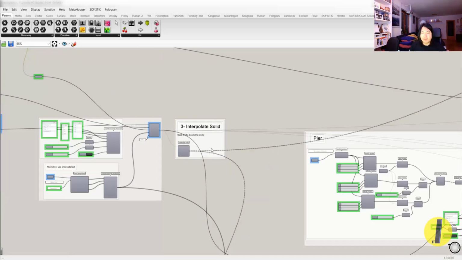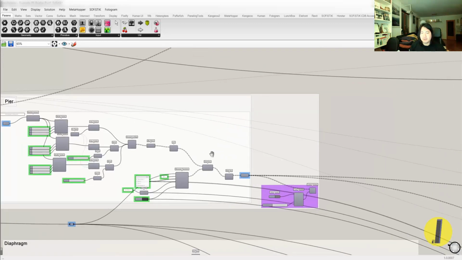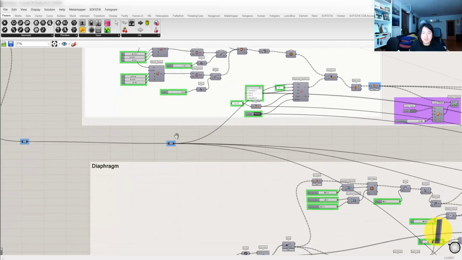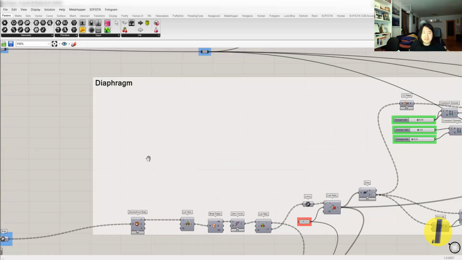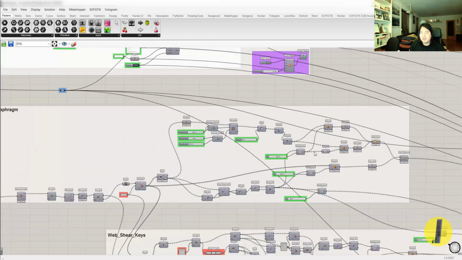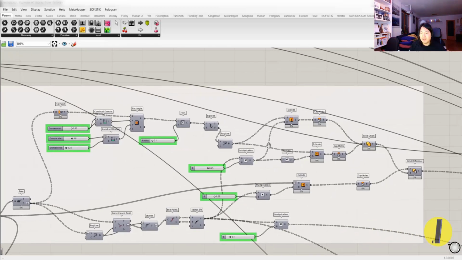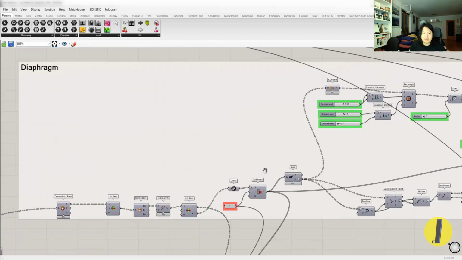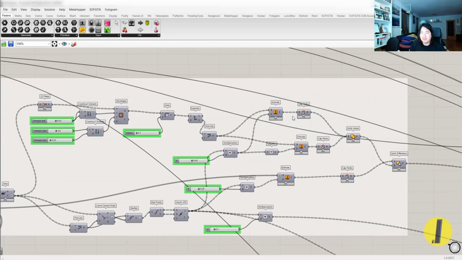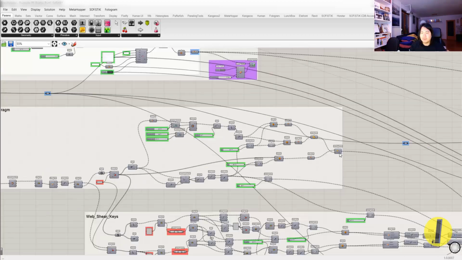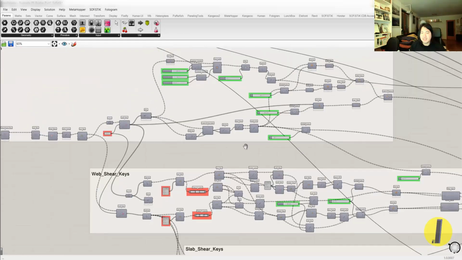And then we're going to interpolate all these cross sections, and for the pier we're going to create some geometry. This diagram I'm creating here is a little bit redundant, but anyway, it's just simple Grasshopper work: deconstructing, reconstructing, connecting, extrude, couple and union, solid difference. And then here we have web shear keys or slab shear keys for the bridge.